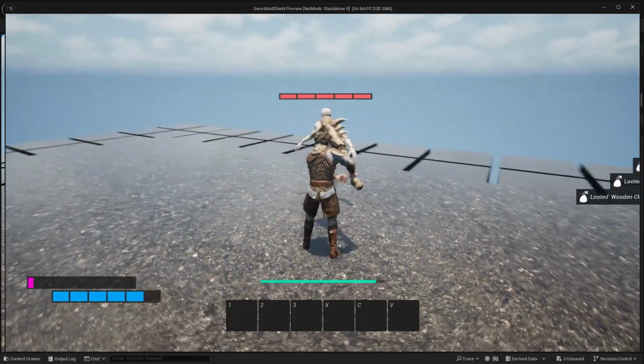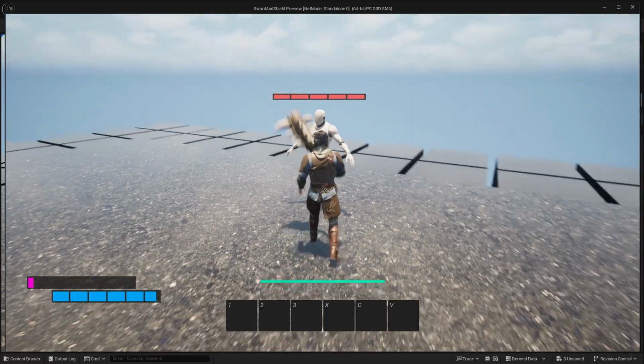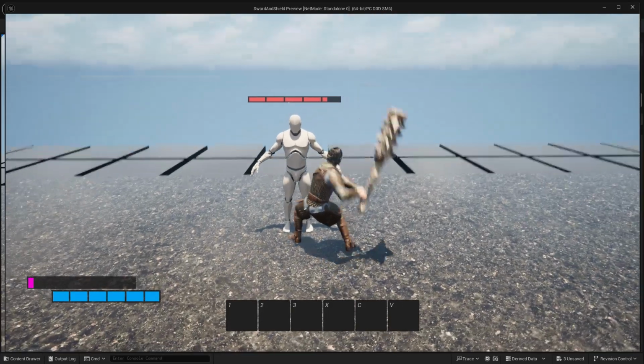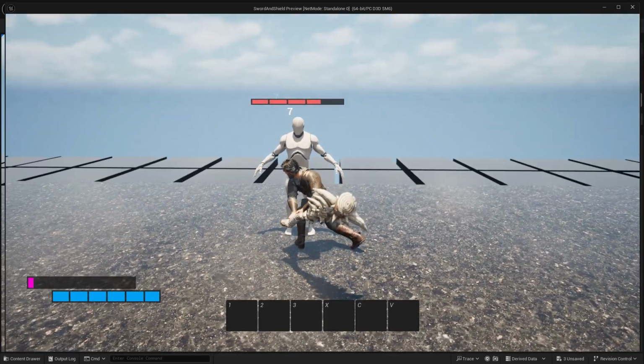Hey guys, so in this one we're going to apply damage, then we're going to calculate damage reduction based on armor, and we're also going to create some floating damage indicators so we know how much damage we applied.